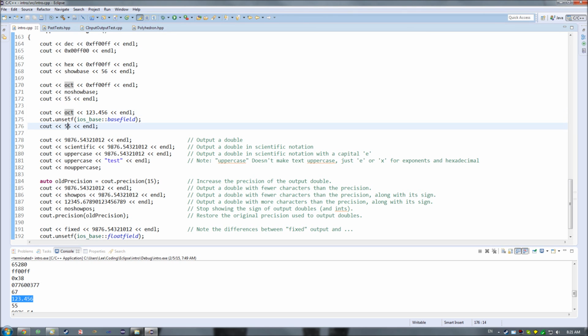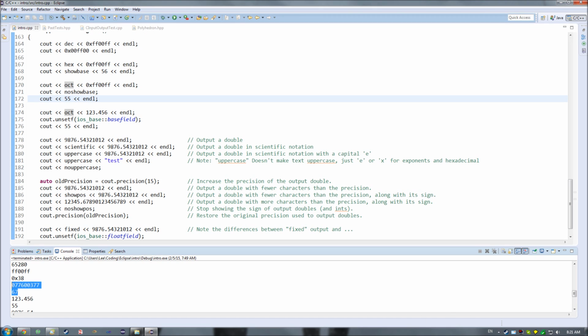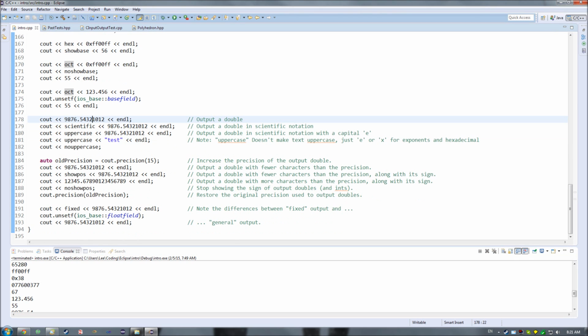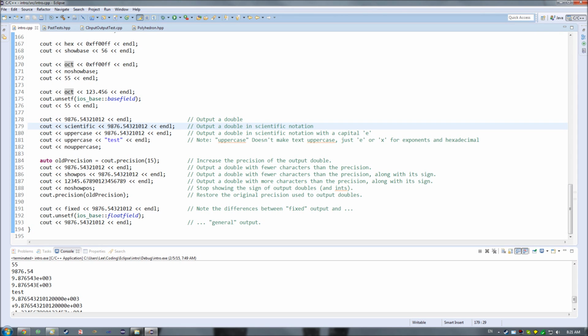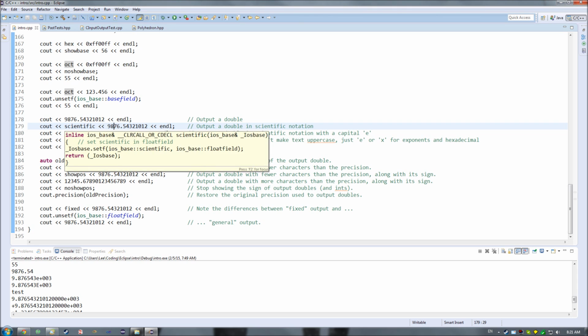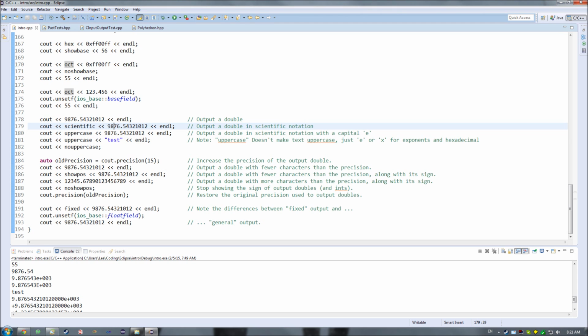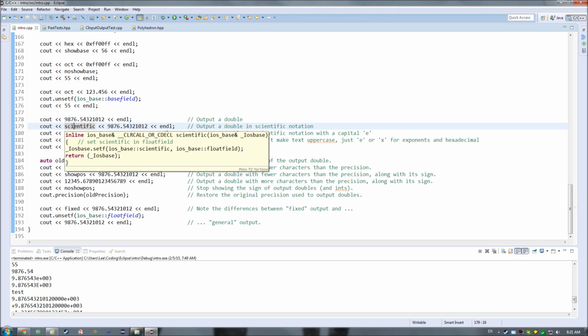And you can see down here, after I've unset it, we output 55 here while it's in octal. Still, even though I don't have octal on this line, the output is 67 because that happens to be the octal version of 55. But down here, after unsetting the flag, we get 55 out. Then also down below there, we're going to output a double. And once again, as we did in printf or the like, we could use %e in order to get scientific notation. In this, you just use scientific to get into scientific notation.